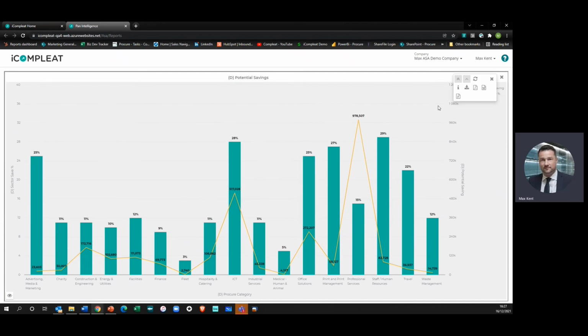Export functions are also comprehensive and allow each chart to be exported to a range of standard document formats, including CSV, PDF, Word, and PowerPoint.